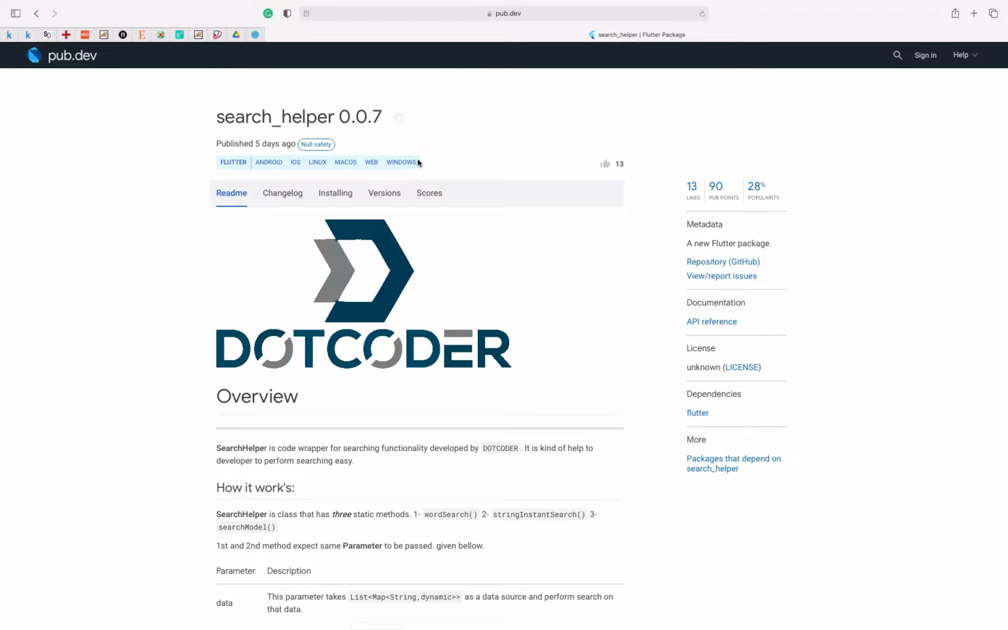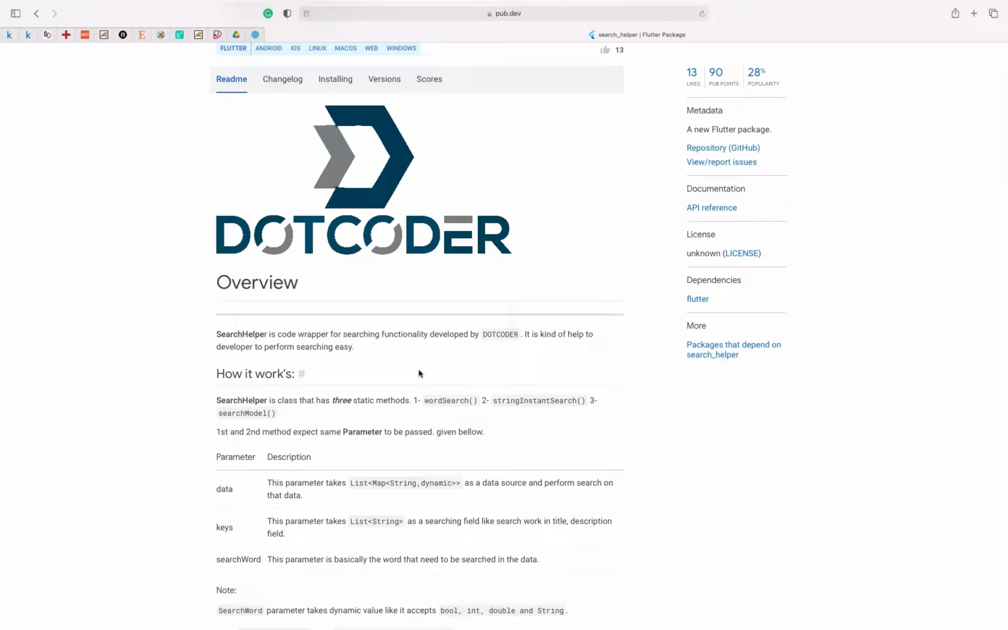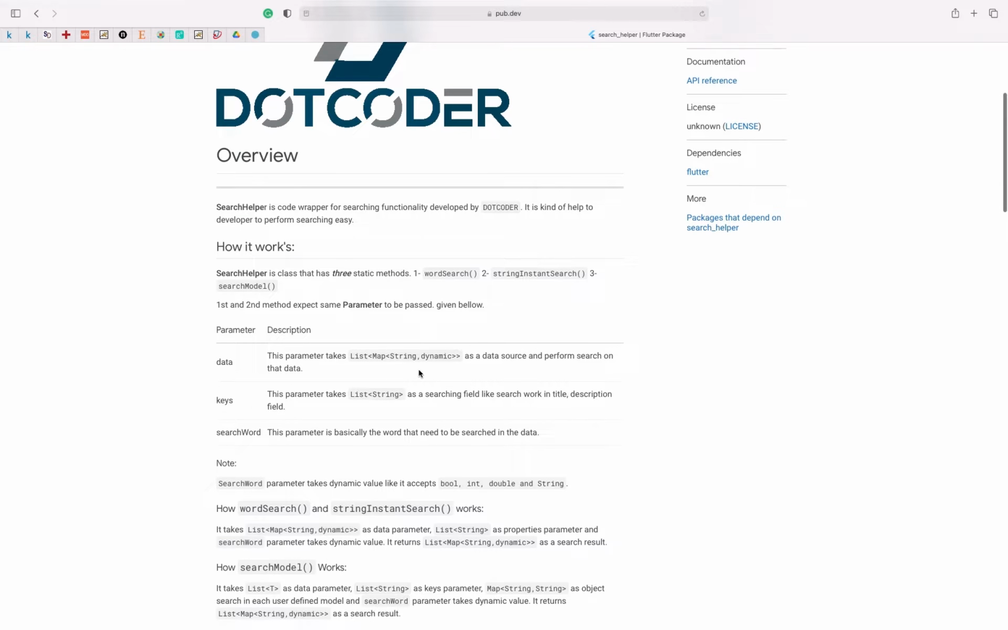Basically, last week we developed the Searchhelper plugin. It works on searching functionality. If you are a Flutter developer, you encounter search functionality most of the time while working on big applications, so we wrote some code that is helpful for you. It basically provides three methods: one is word search, second is string instant search, and third is search model.